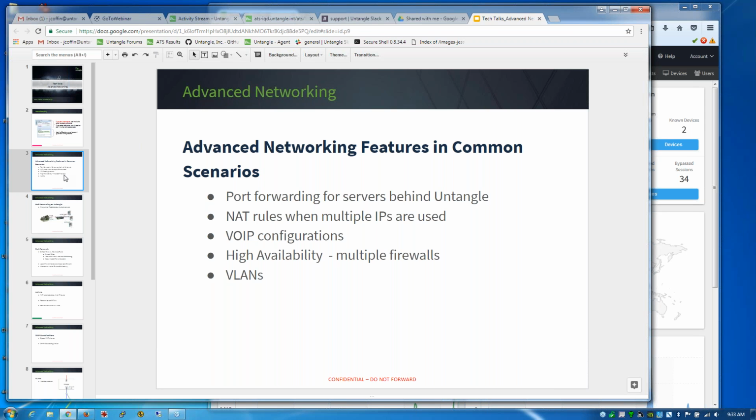ones for special services. VoIP configurations. Most offices today don't use conventional phones. They're using VoIP. There are some special configurations to enable the best performance across the firewall. Some of the other things that we're going to look at is high availability, and that's the ability to create a series of Untangles that will act as failovers in case one either stops working or the hardware fails, and that way you have complete high availability of being able to connect to the internet. And it's all automatic switching.